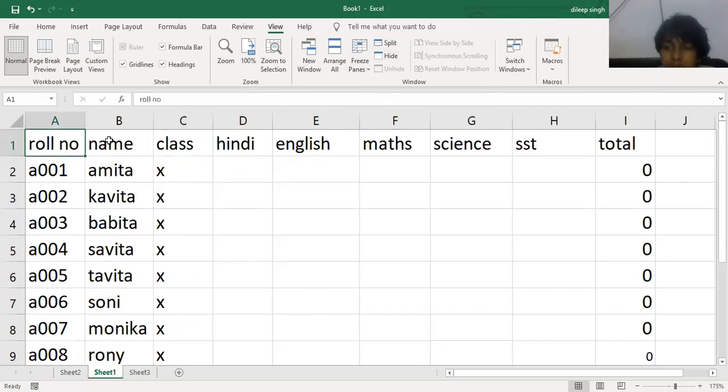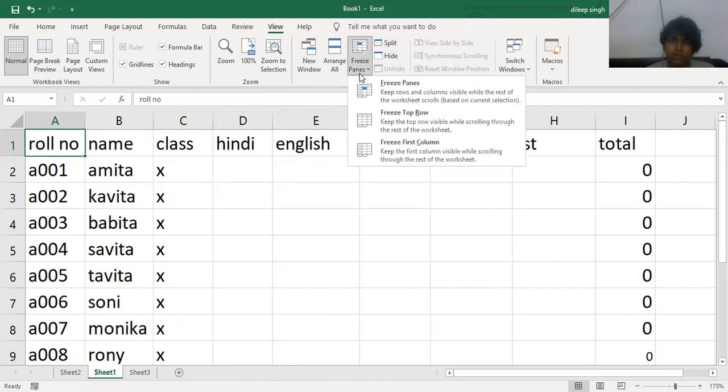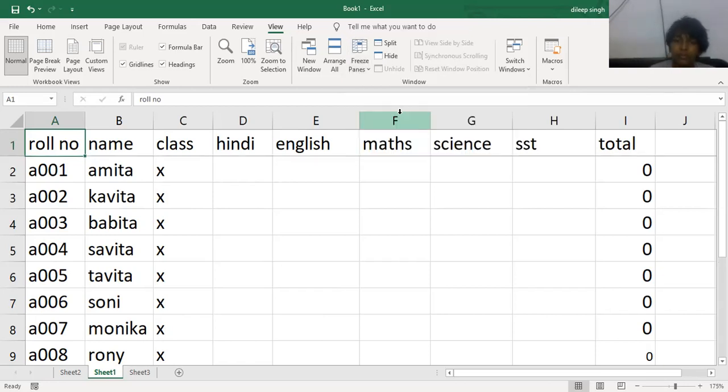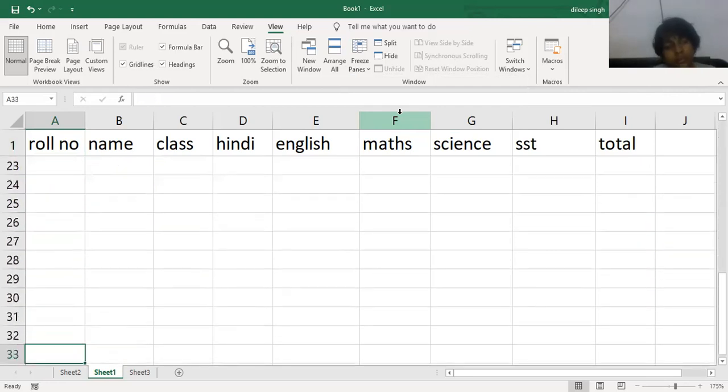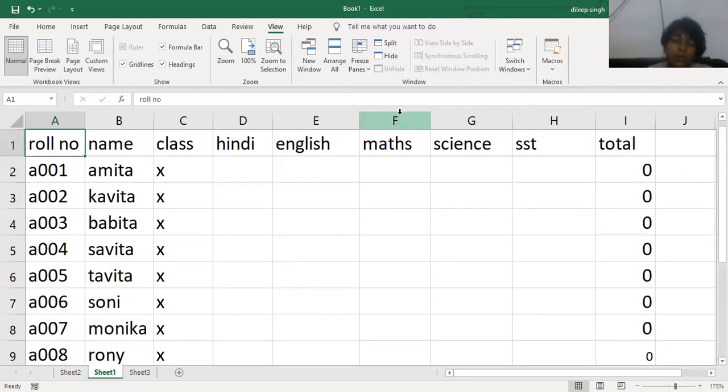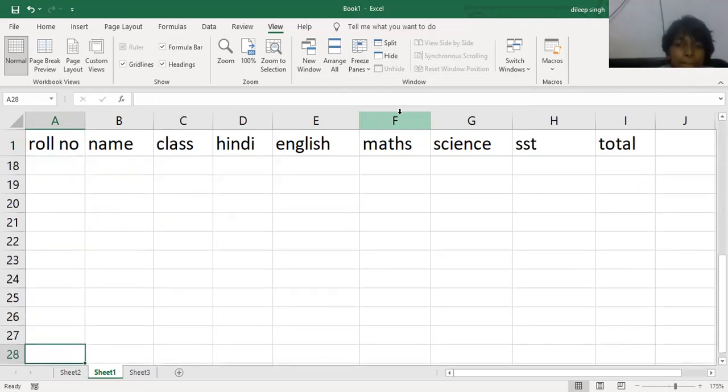And we can do the same process with freeze panes. When you click on freeze panes, there are three options available. Firstly, freeze panes. For example, if you want to freeze the top row, just click on this. It will do the same process. See there, the first row will not move from its position, but all the data moves in a downward or upward direction.